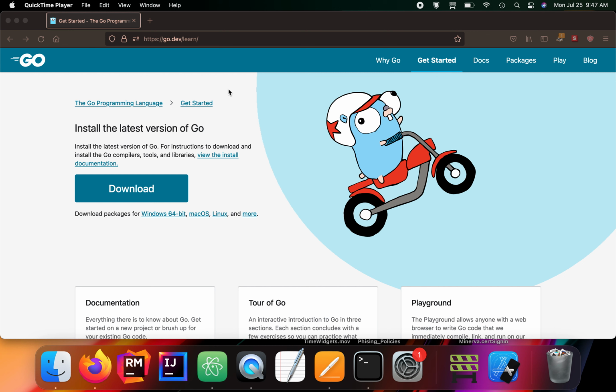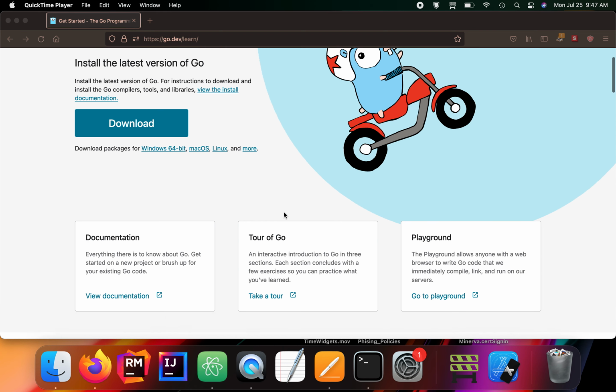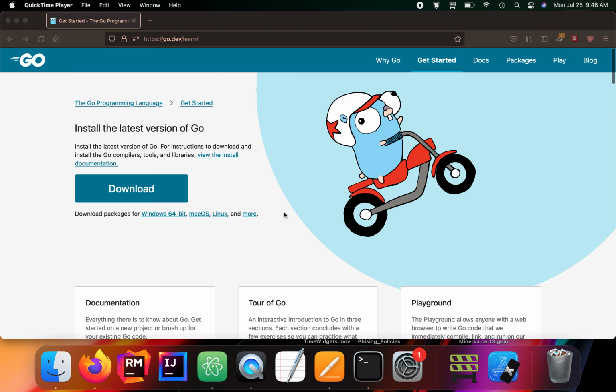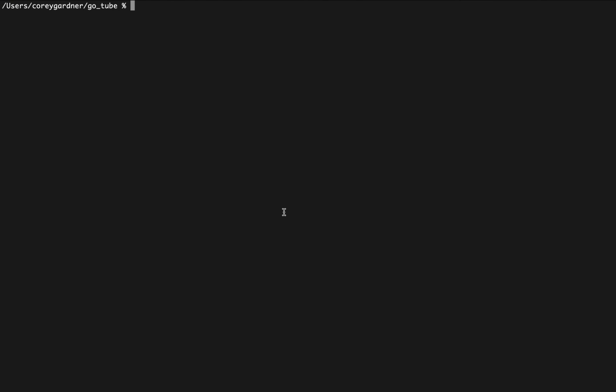In this episode, we're going to be going over variables, packages, and we are, of course, going to be printing out Hello World. So, to get started, you can head on over to go.dev/learn and you can install the latest version of Go. Compared to other languages, installation is very easy, so I'm not going to be going over that. But after that, we're going to create a directory.